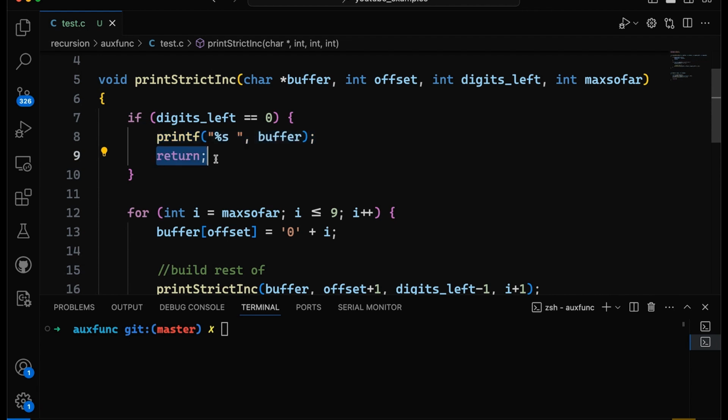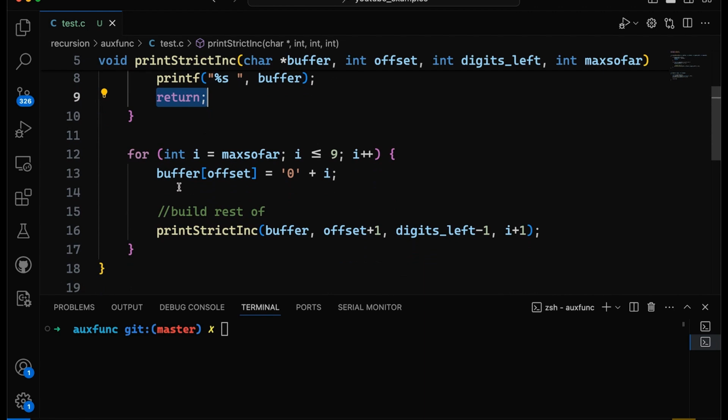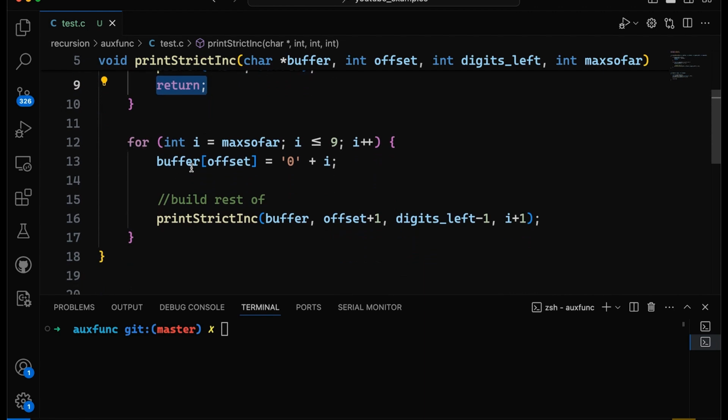Okay, so it's really simple. Now, if that's not the case, meaning we still have work to do, then we've got this for loop, and it is going to try every digit between max so far and 9. We can't go above 9. And there's no point in trying lower digits because we know that they won't be strictly increasing. So that's why we start here with max so far and end here at 9.